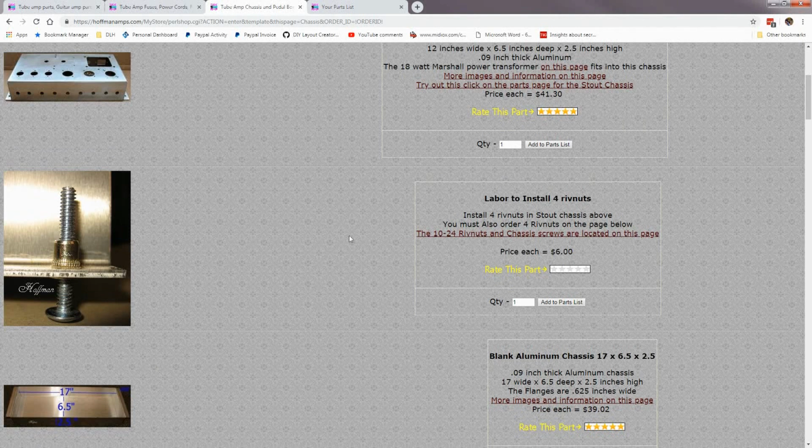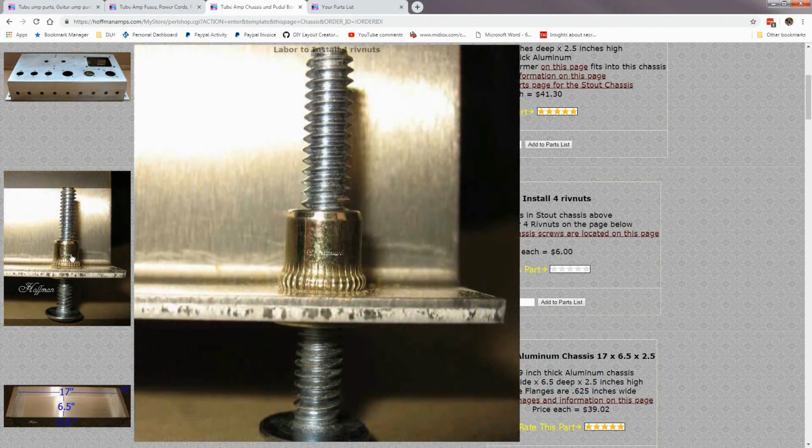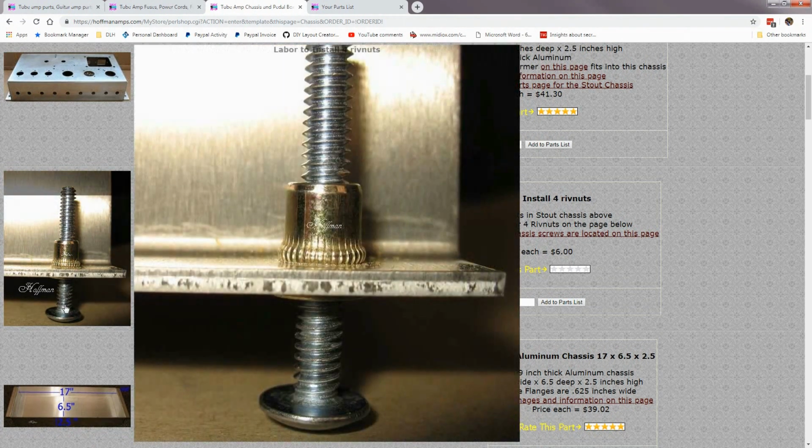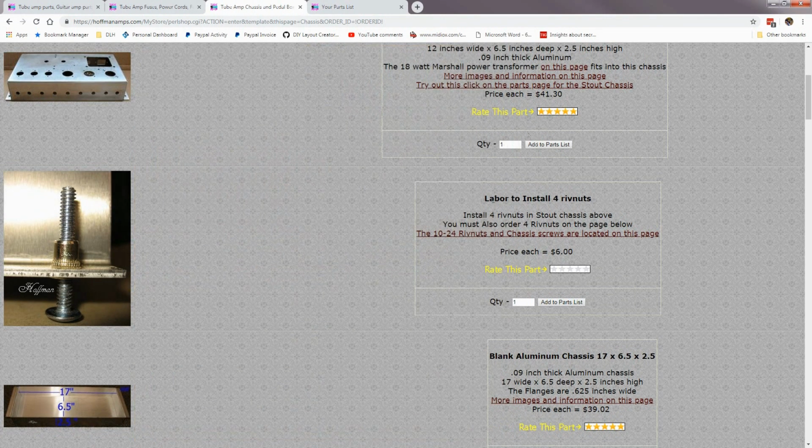I got a riv nut install tool, and this is a riv nut. It's installed by expanding it, and it's got ribs on it, and it stays in place, and then you can use a 10-24 chassis screw to mount your chassis into a cabinet. So I added this the other day. Labor to install 4 riv nuts. That's what this new item is here.